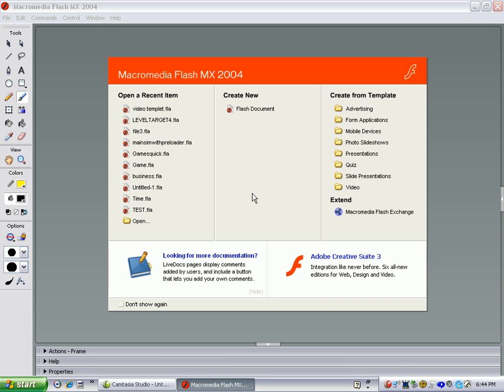Now, this is going to be a tutorial over Flash and what you can do with it. It's going to be very basic, just looking at what it can do. So let's get started. There are many versions of Flash. Right now we're going to be using Macromedia Flash MX 2004. The most recent version I believe that came out, it's not Macromedia anymore, it's Adobe, Adobe Flash 8. You might think about looking into that if you're interested in Flash in general.